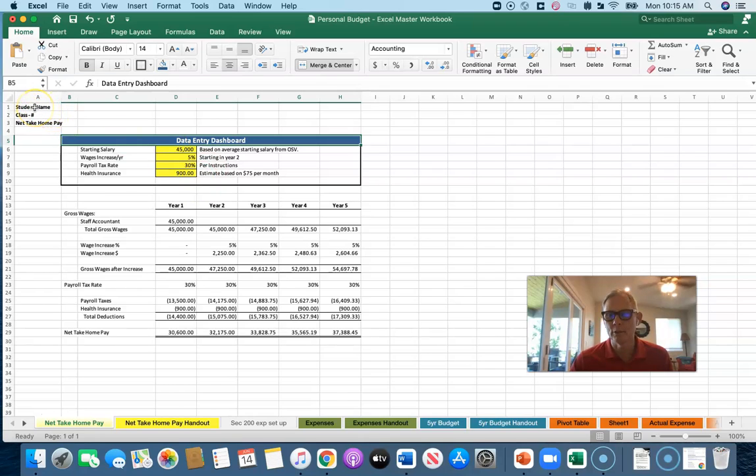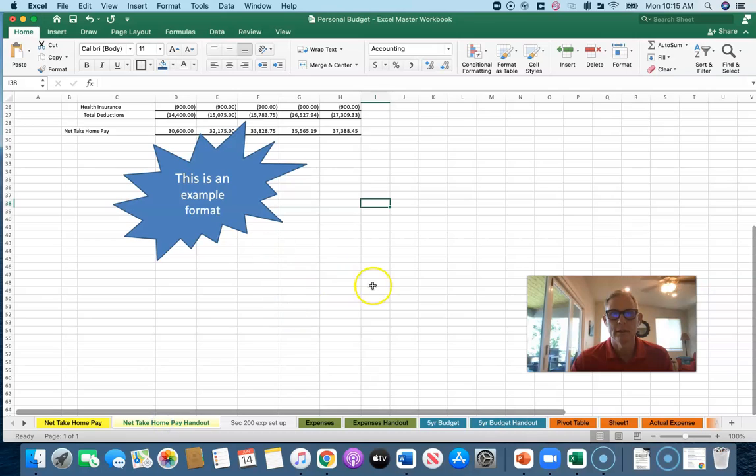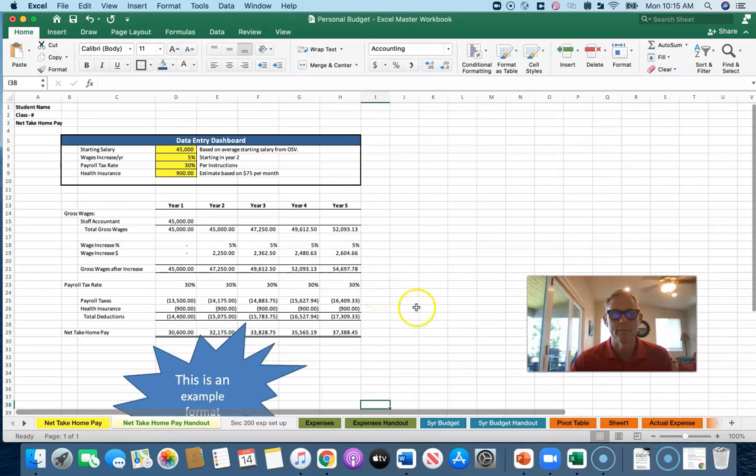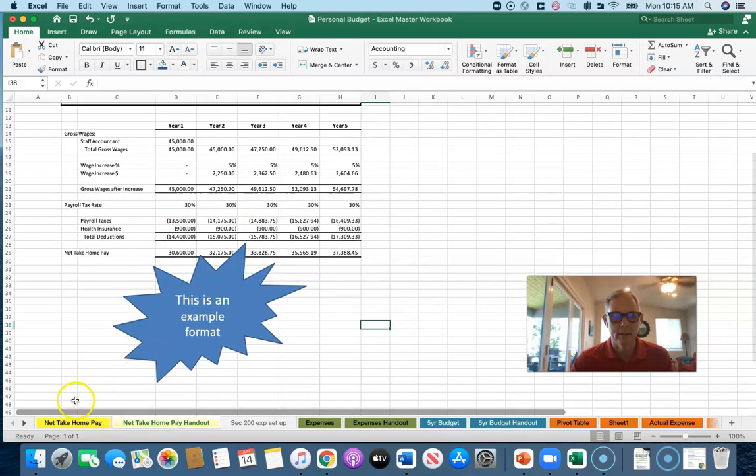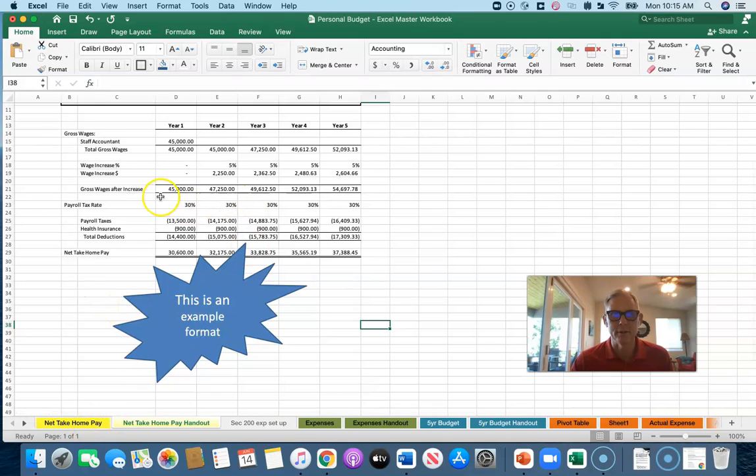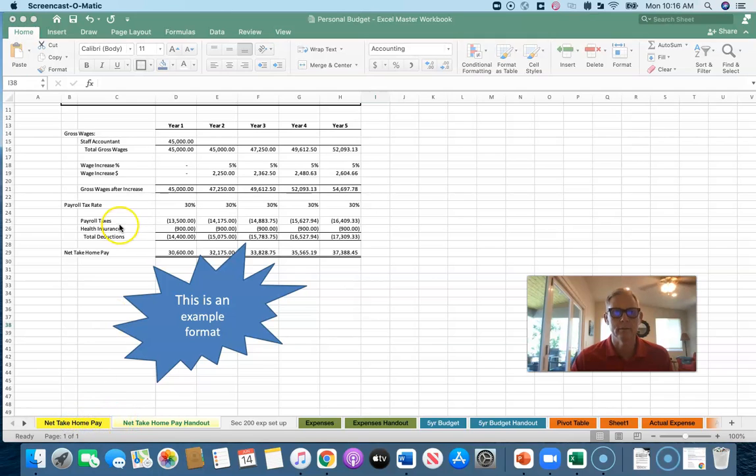What I'd like you to do, because you are going to turn this into Canvas, is put your name here. The class number is BBU 1000, and I just want you to put the title here, NetTakeHomePay. There is an example of this in the first Excel module, and so you'll be able to see it. It's going to look like this. This is the example of it, and so you'll be able to use this to copy. You can't just turn this in, but you can use it to help you figure out some of the formulas as well. But we're going to jump back into this one here.